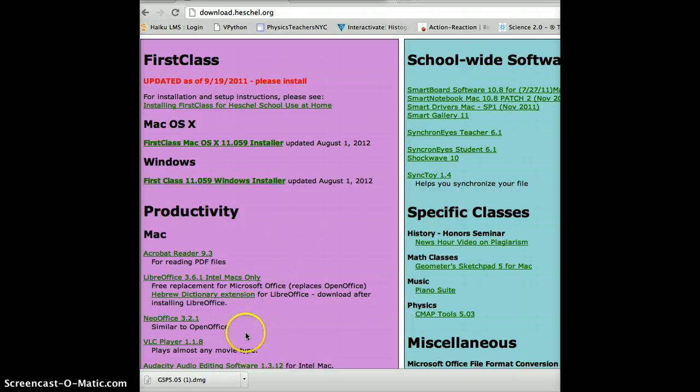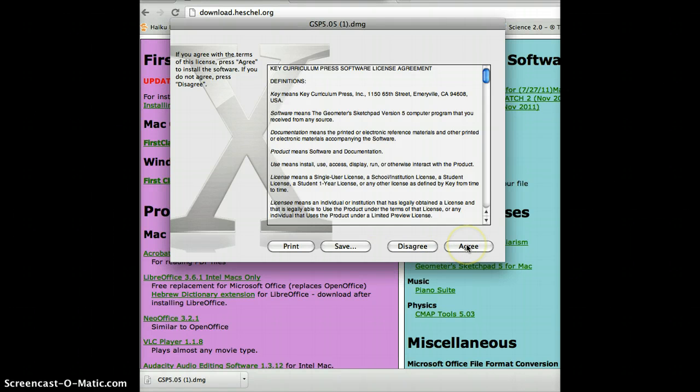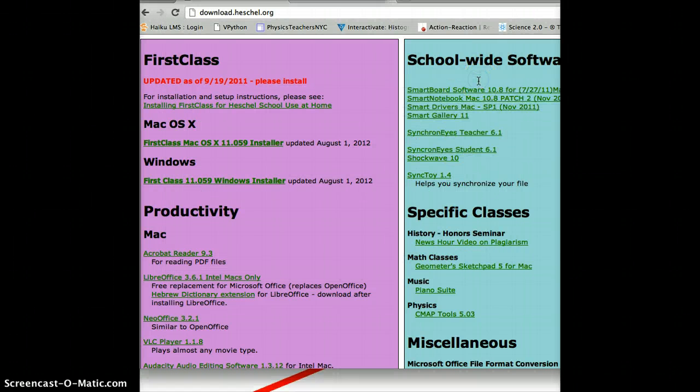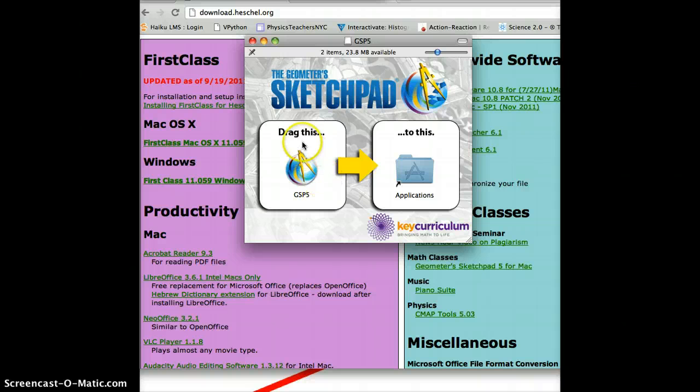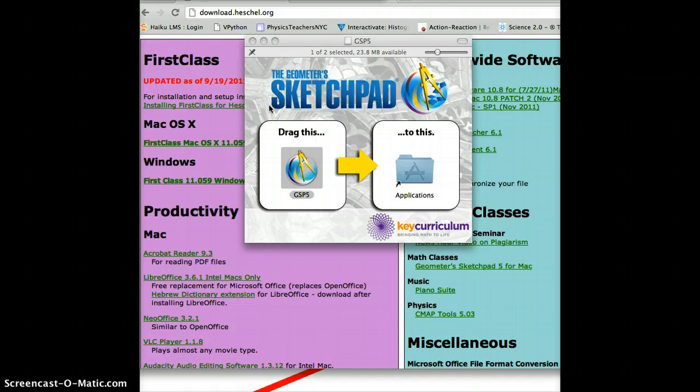After a minute it will have finished downloading, and you're just going to click on this button here. A license agreement will pop up, so click agree, and then it will start the installation process. You'll see this thing pop up, and you just follow the instructions. Drag this to this, very simple. You can see it copying, and that should take a moment. Then you'll hear a little sound when it's finished, and that means it's been copied to your applications.